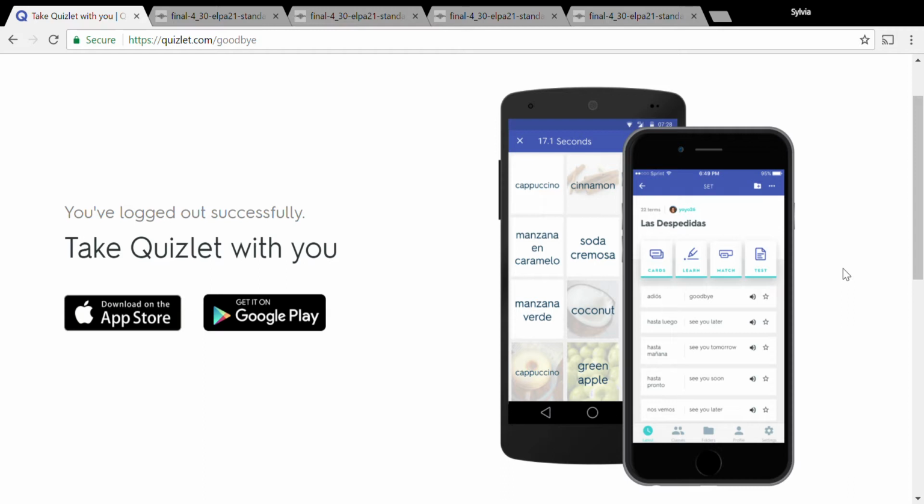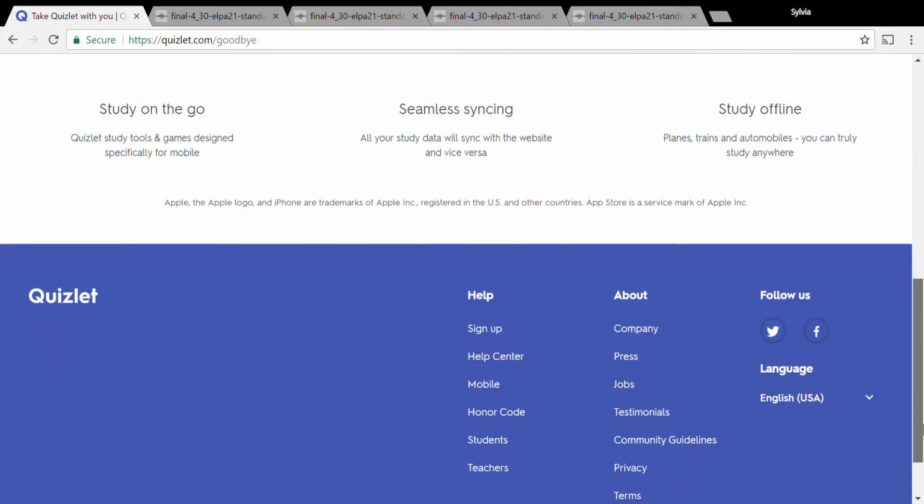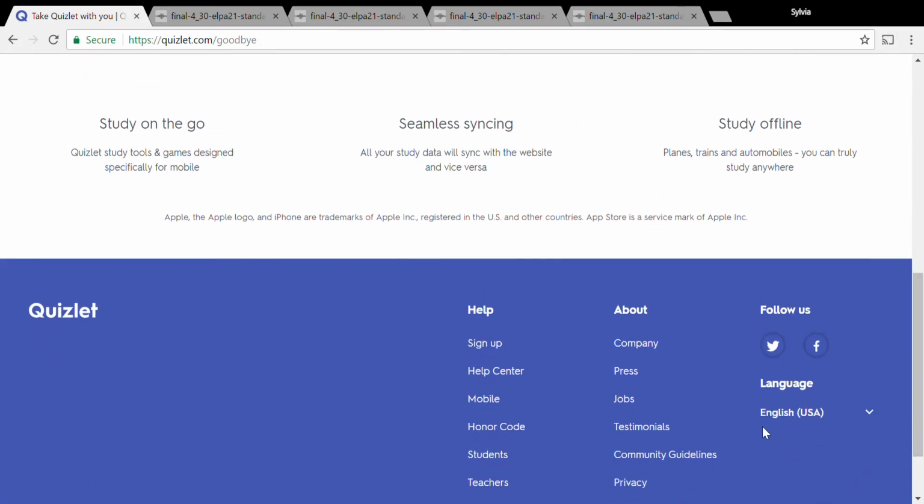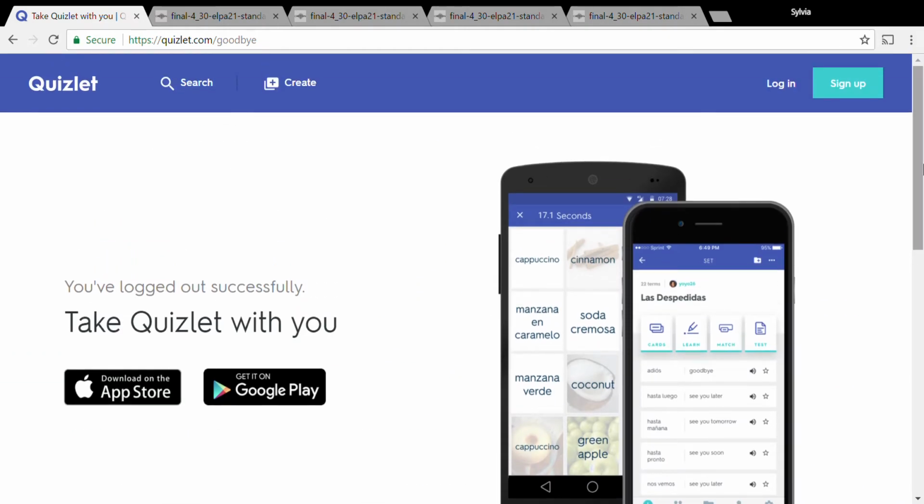I will be demonstrating the site Quizlet for you. It's a great site for students and teachers alike to make study sets and then convert them into quizzes, flashcards, or games. If you scroll down to the bottom, you can access the site in several languages, but I'll be accessing this in English. I'm going to scroll back up to the site.